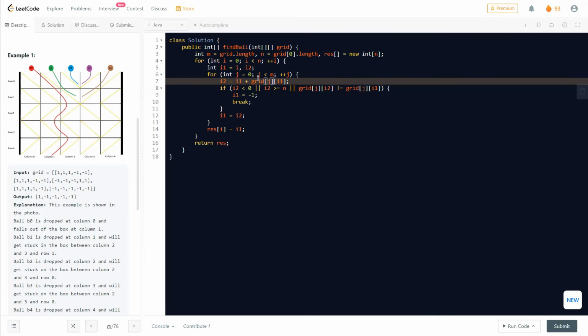Fine. Like the right side of I1. So I1 is the current one. Based on the current grid value, we'll see where our I2 will be. Is it on the left or is it on the right? Fine, there we find that.